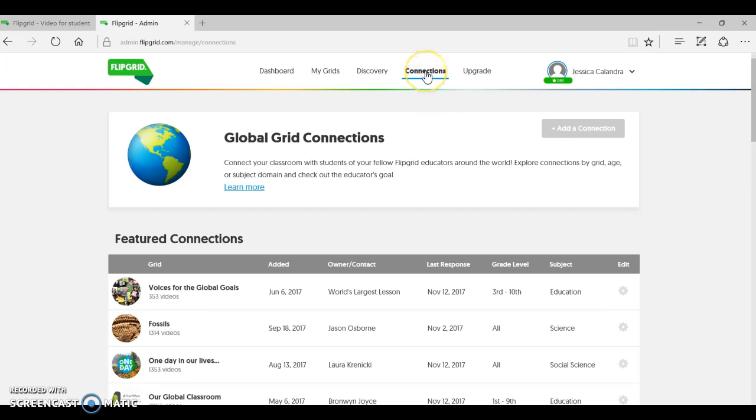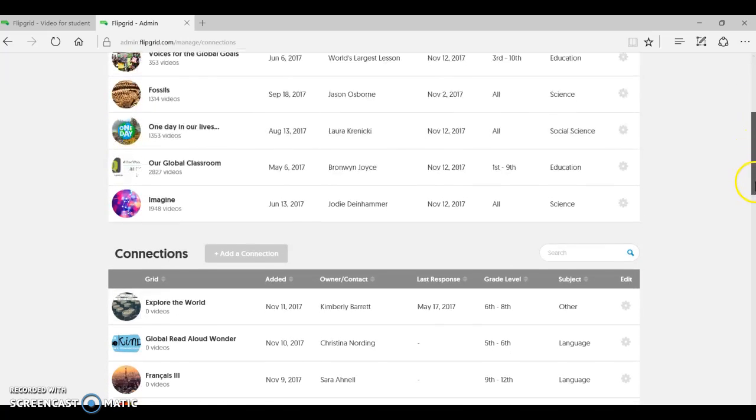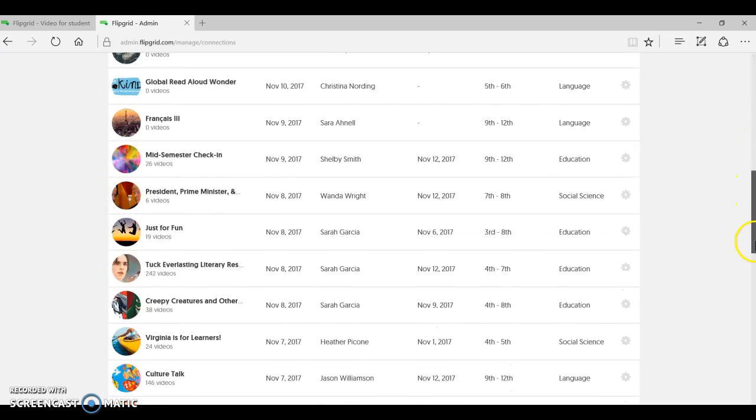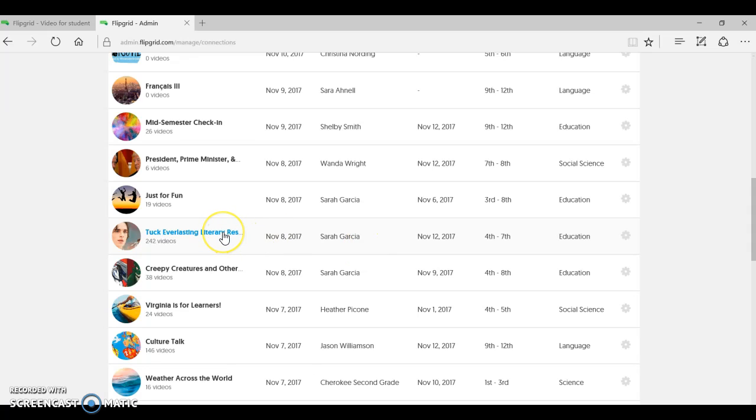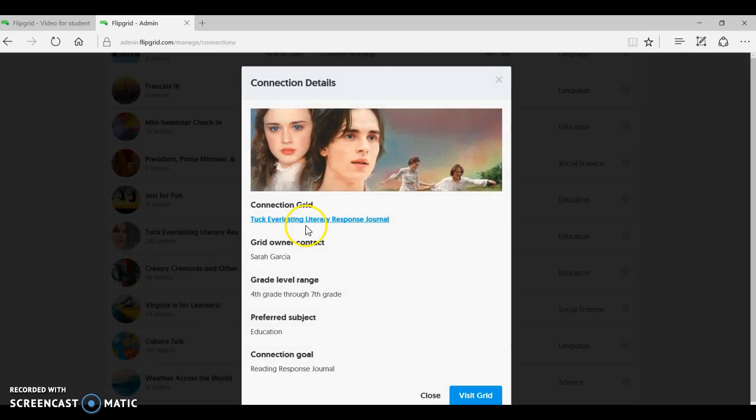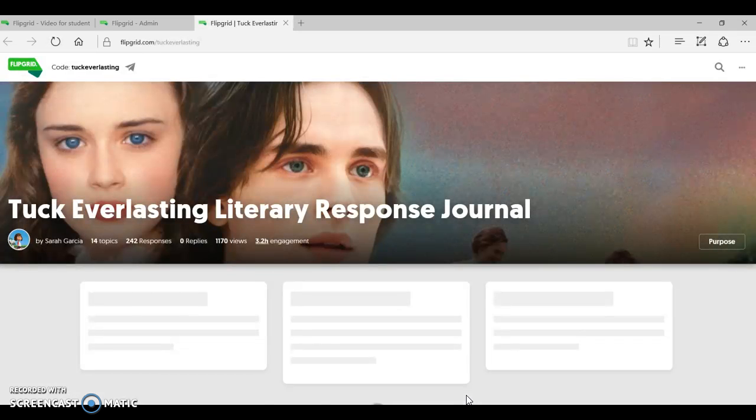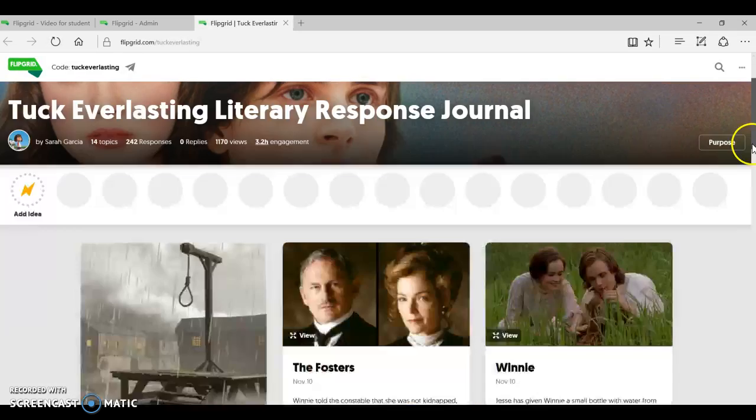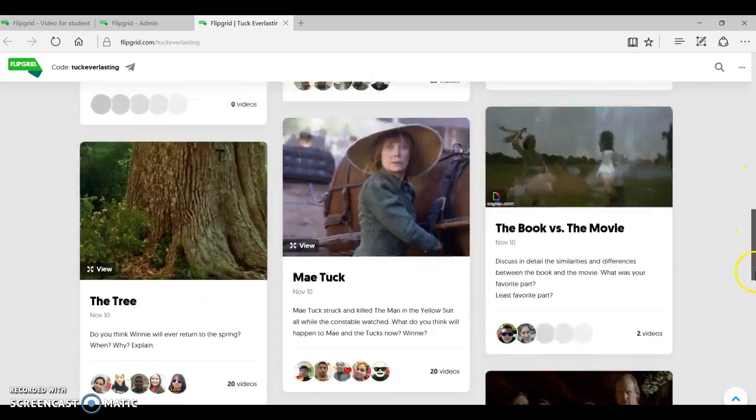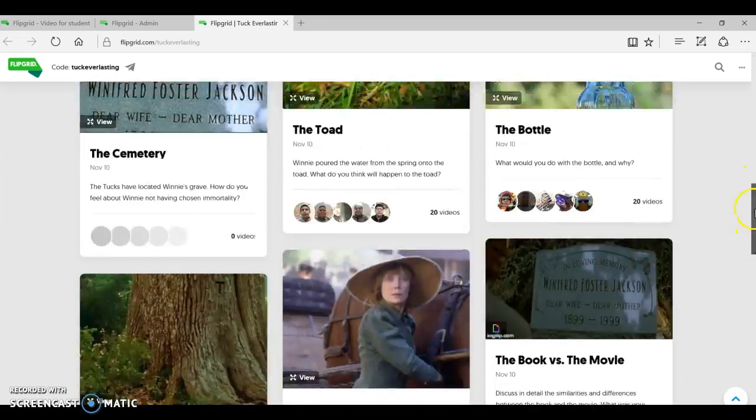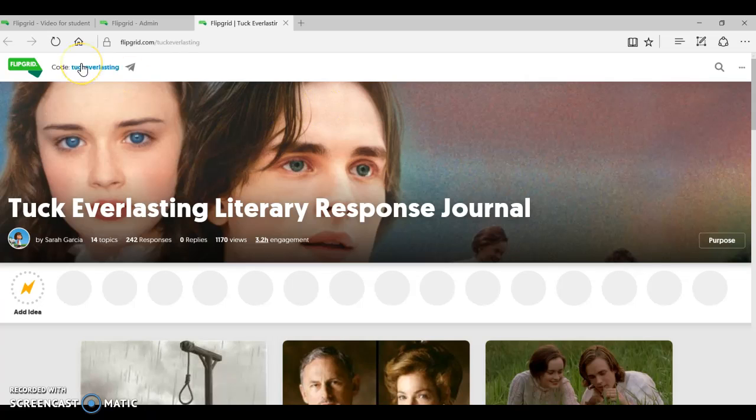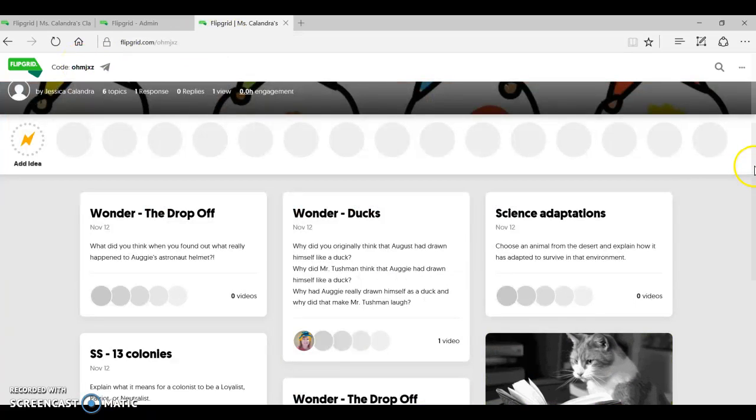Then if you hit the Connections tab, you'll be able to see different boards that you can use to, like it says, connect with their classroom. For example, I saw this Tuck Everlasting one, and we might do that book next, so I can check out their grid, and we can possibly use this one with our classroom. They've got their topics already set up, and they've already got student responses, and then we can just share the code and connect with their class.